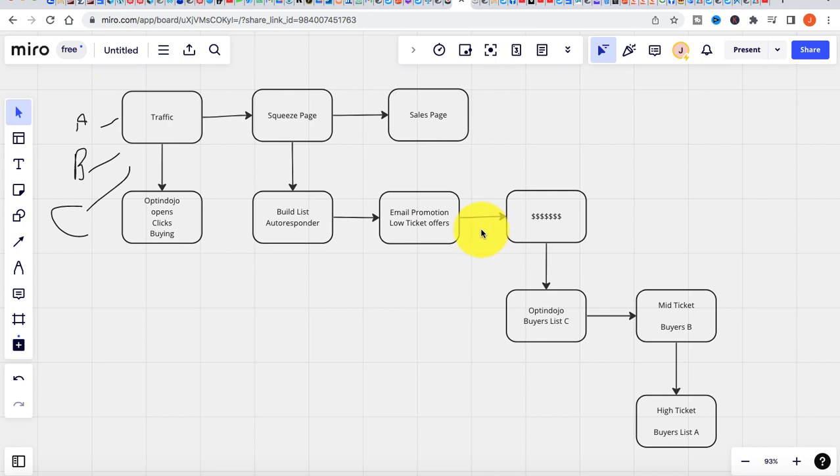Even with the low ticket offers, like if I've sold them a low ticket offer already, well, I may want to keep sending that low ticket offer to this raw list. But if they already bought, now they're just getting emails that bring them no value because they already purchased it, if that makes sense. So you want to definitely make sure that they're automatically moved to another list where they can actually see different offers and kind of go down that whole path.